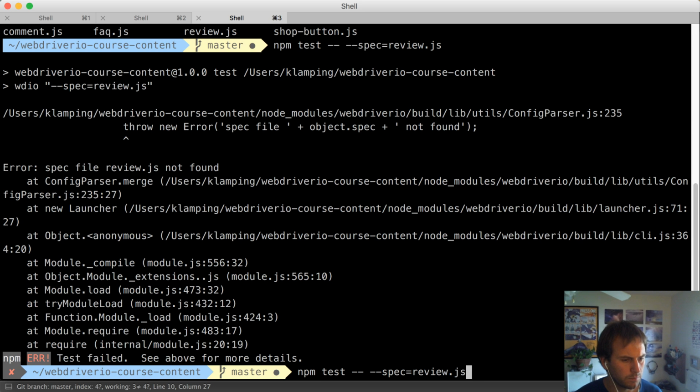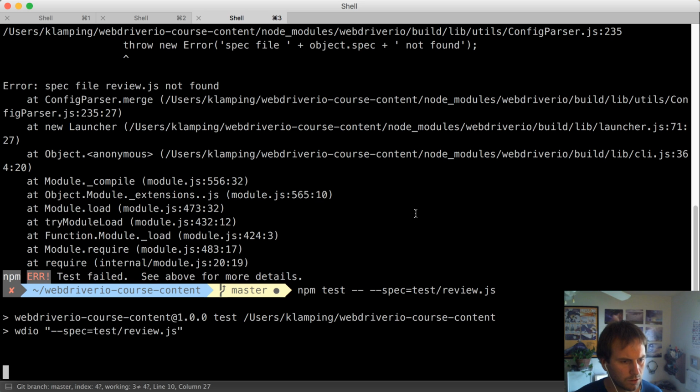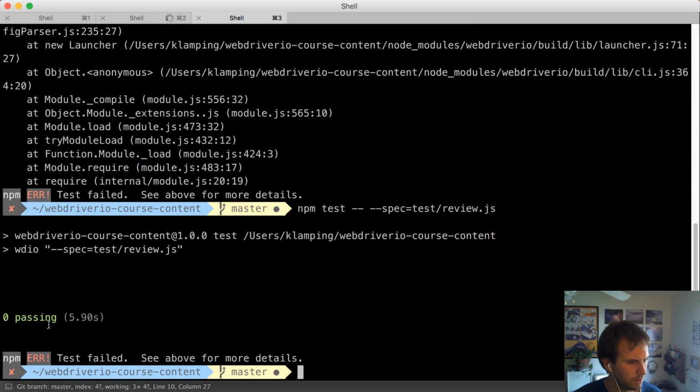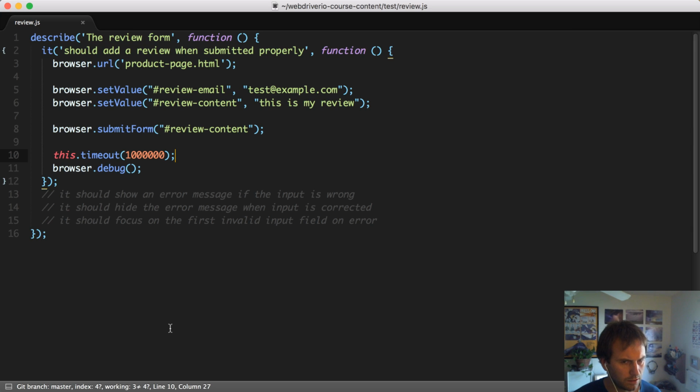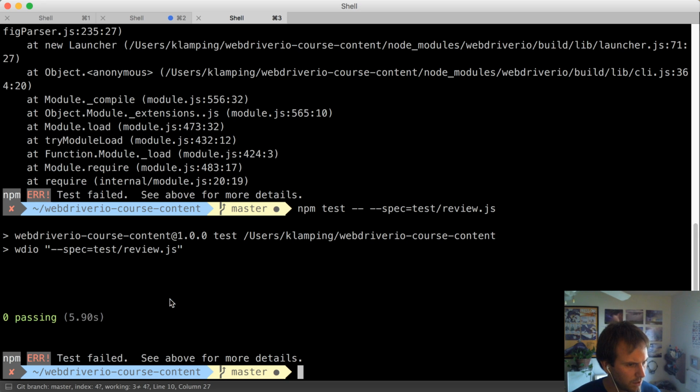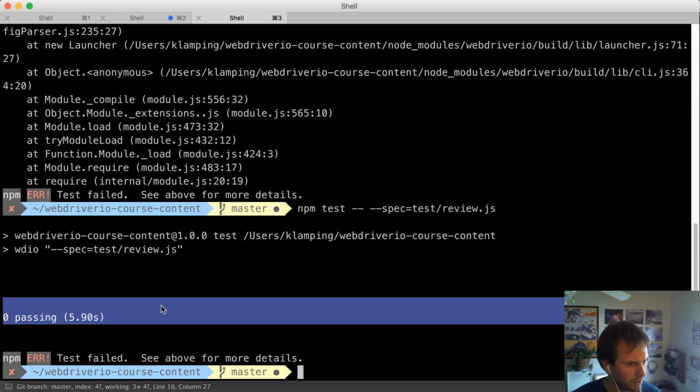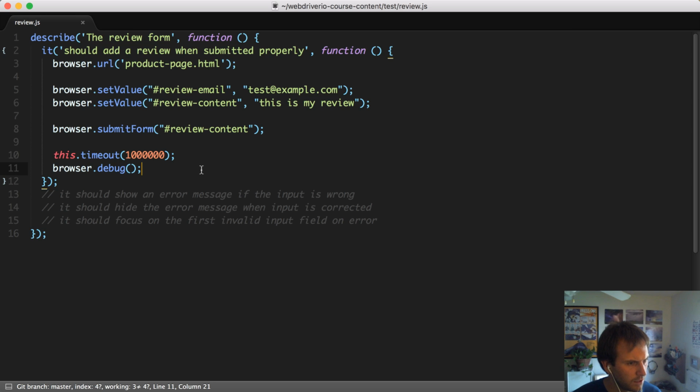Review.js is not found. Oh, I have a bad path. Test/review.js. Let's see if this works. So what should happen is somewhere in here. Okay. The test failed because of something. Why did the test fail? I'm not too surprised that it actually failed because this is all off the cuff. It looks like it didn't actually do anything.